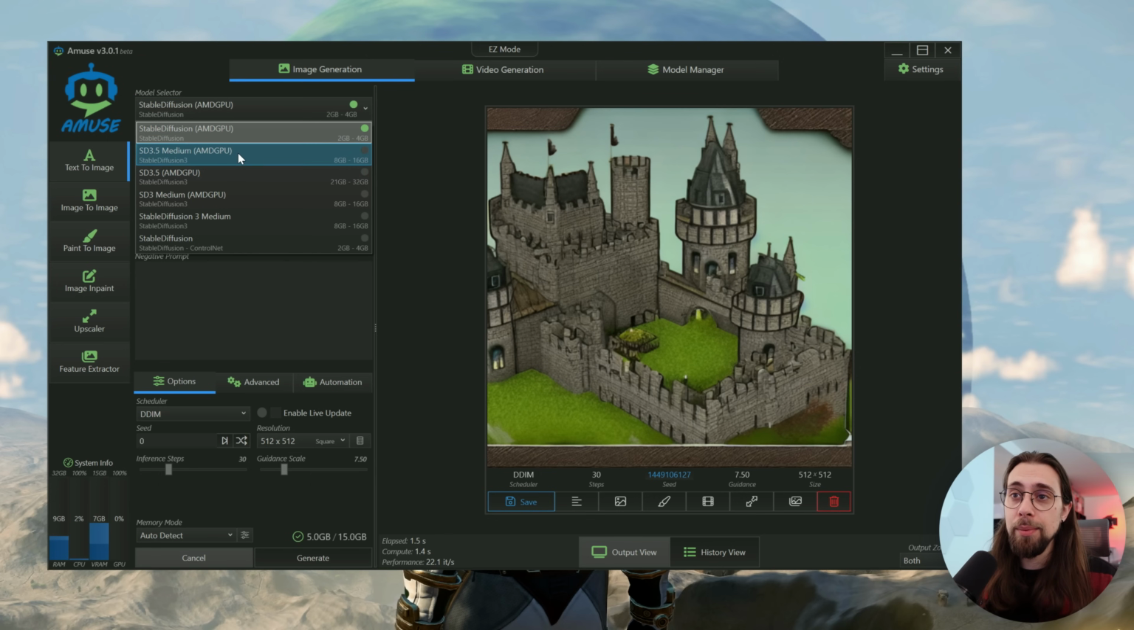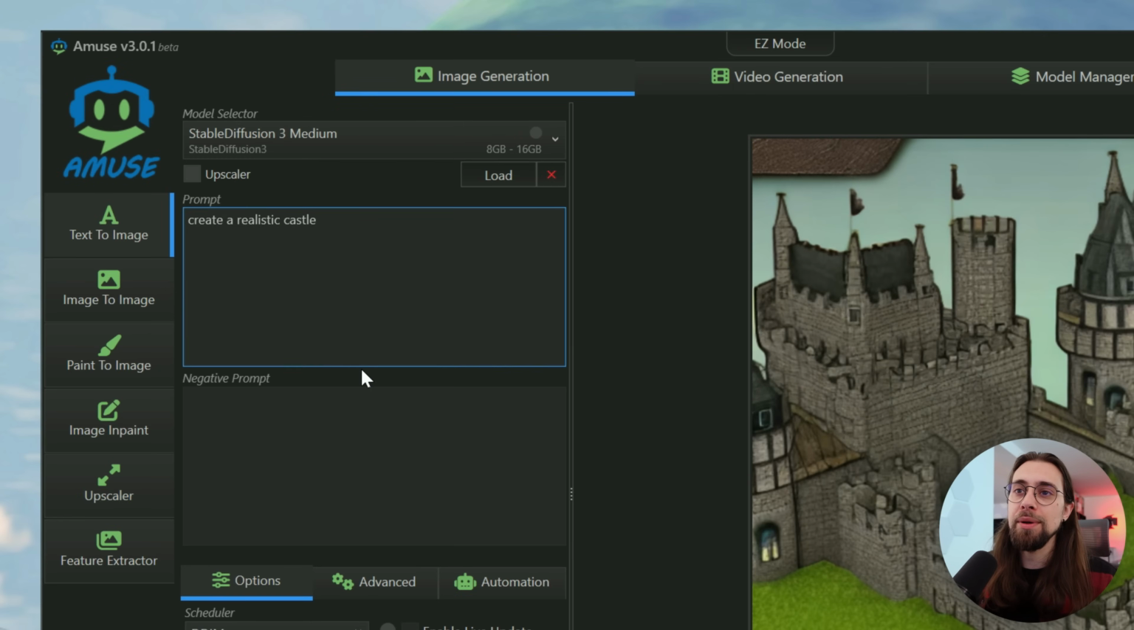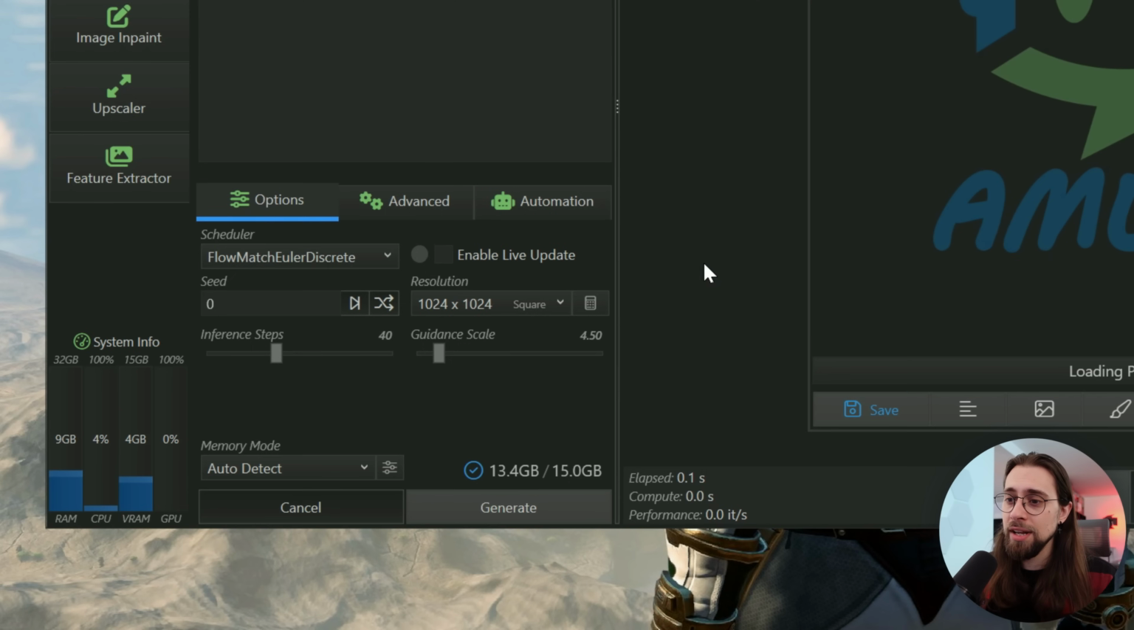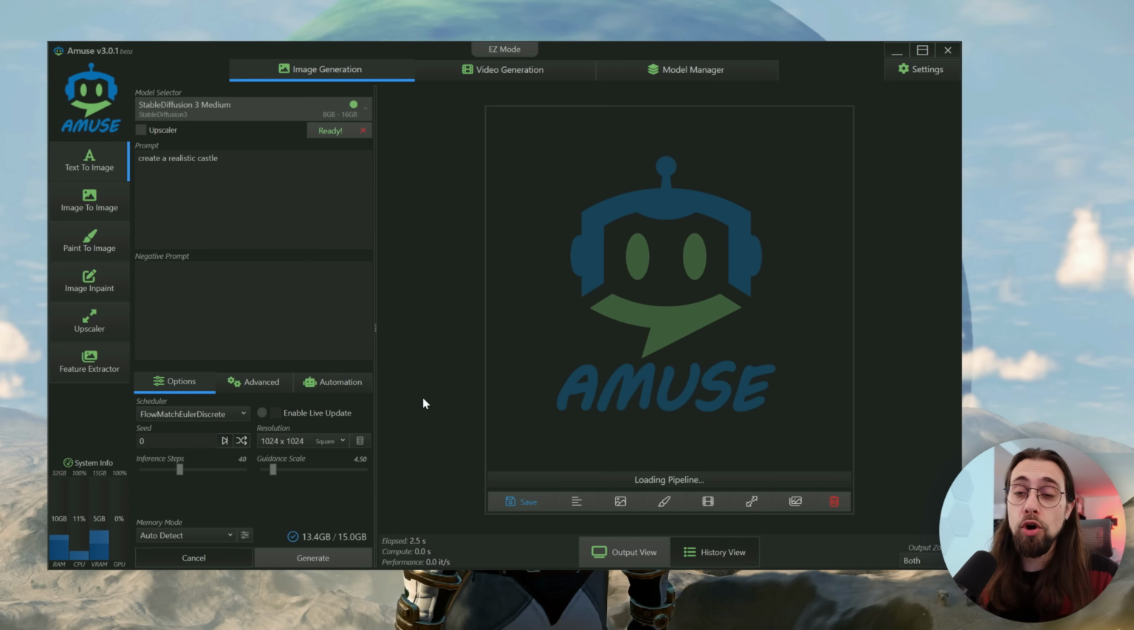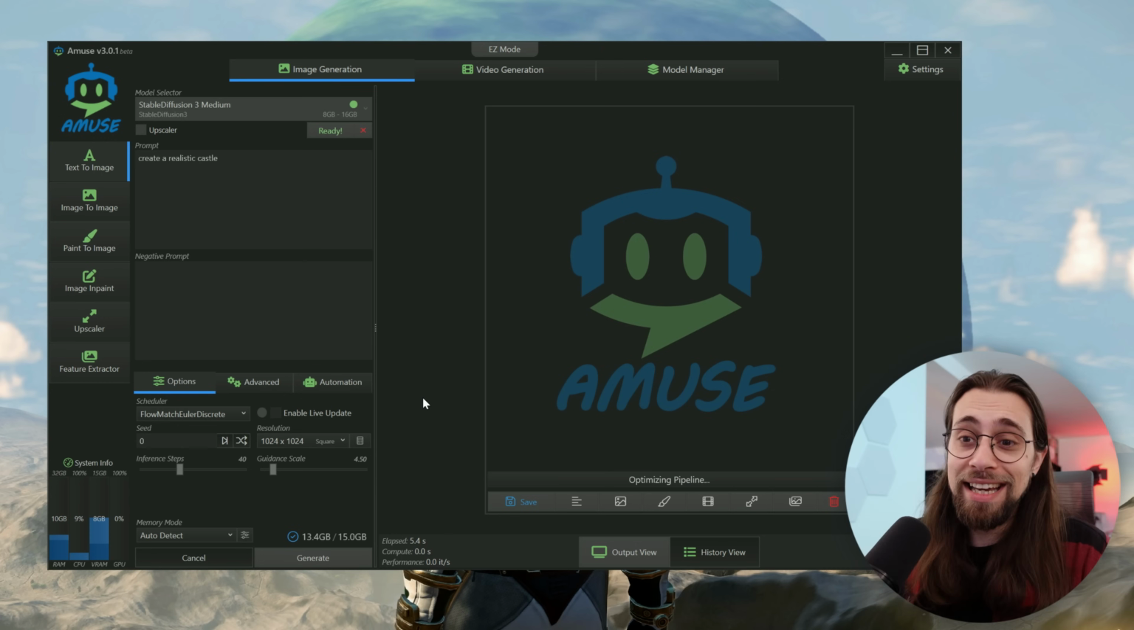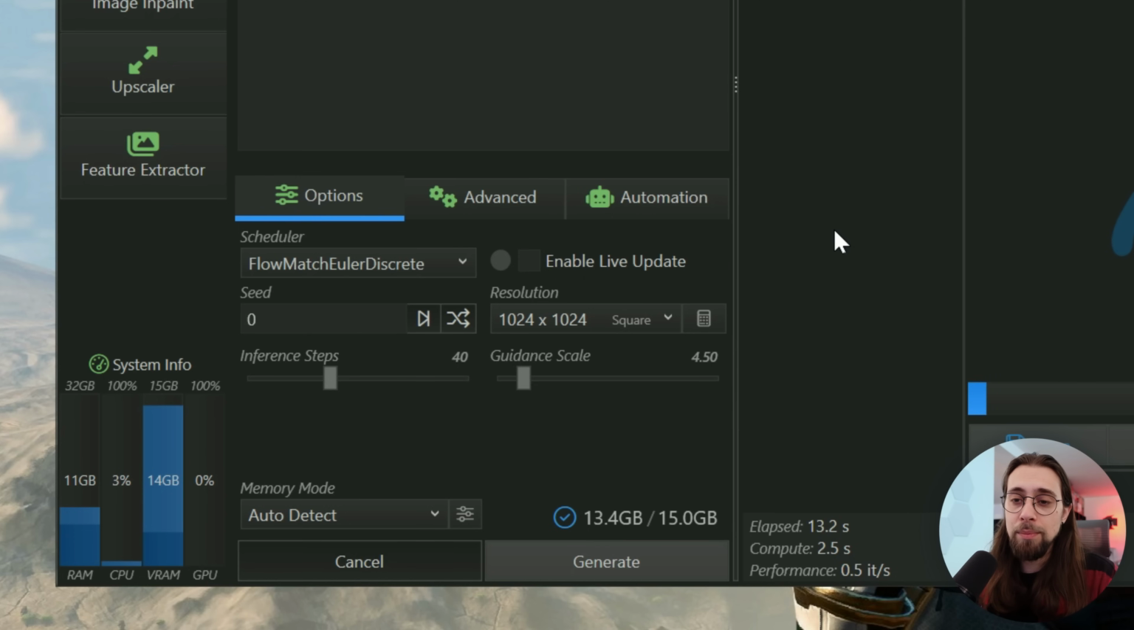Now let's try, for example, the normal Stable Diffusion 3 medium. Again, load. Now this one takes up to 16 gigabytes VRAM, which is much more than the other one, but at the same time, it is also much better. So create a realistic castle. Generate. This one takes much longer than the normal Stable Diffusion 1.5 because, again, it is way better. And now we're up to 14 gigabytes of VRAM utilization.